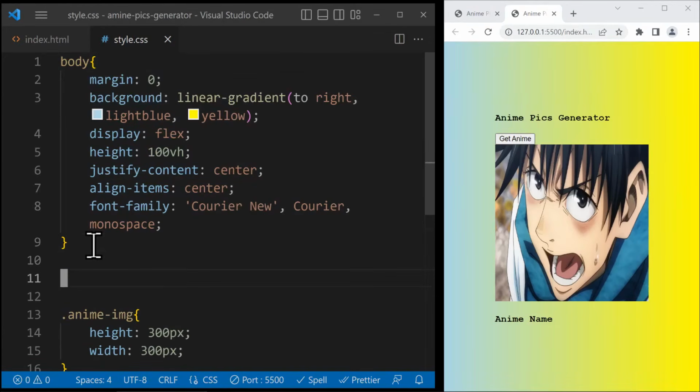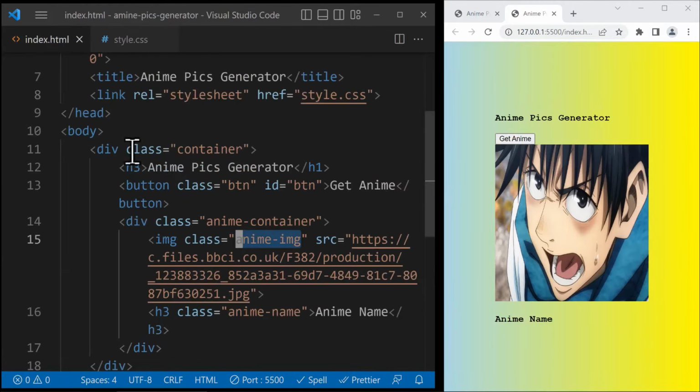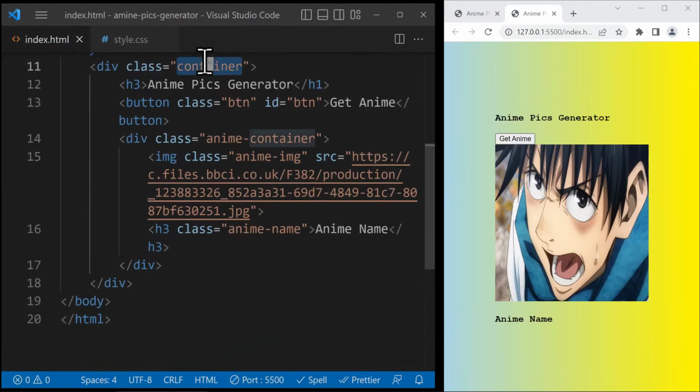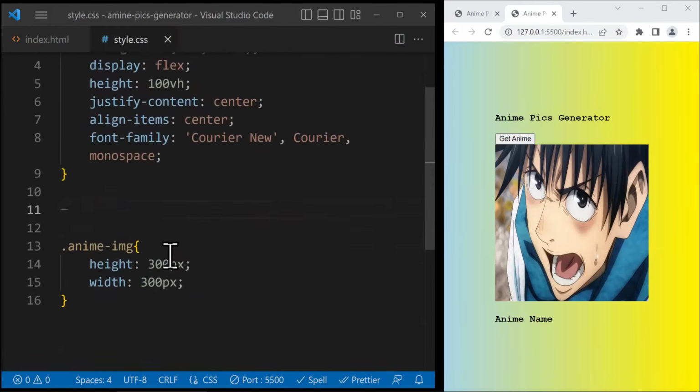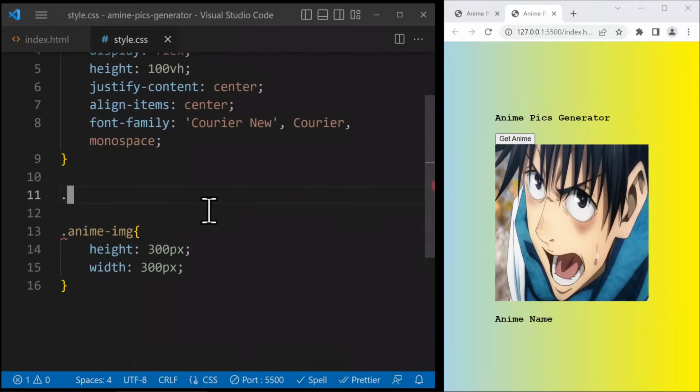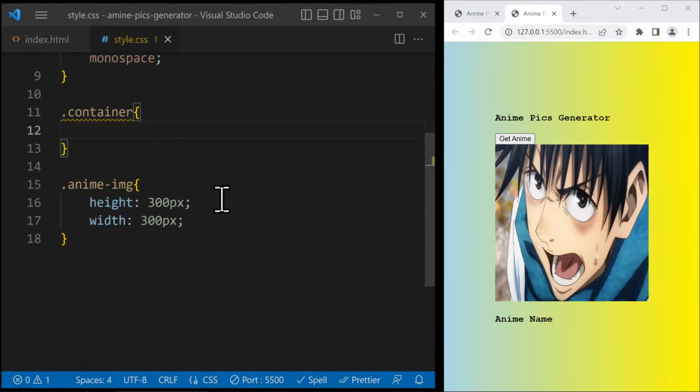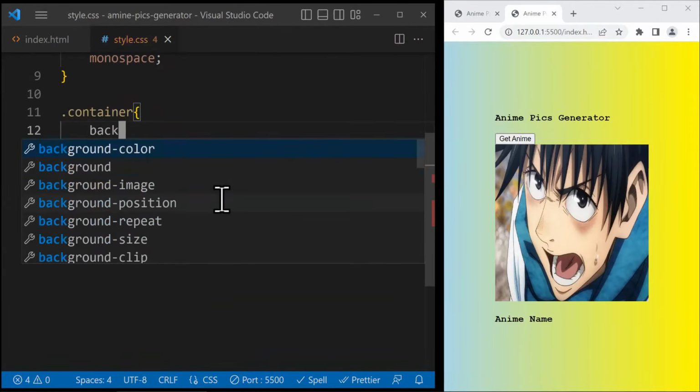Next, we will style the main container for our content. This container is a division element with the class of container. It wraps around all the other elements on our page. We will now target the container class in our CSS. We do this by typing .container. We want to give the container a white background color.